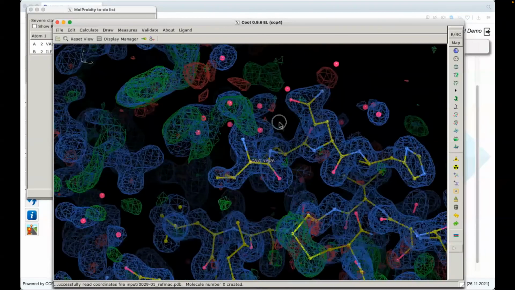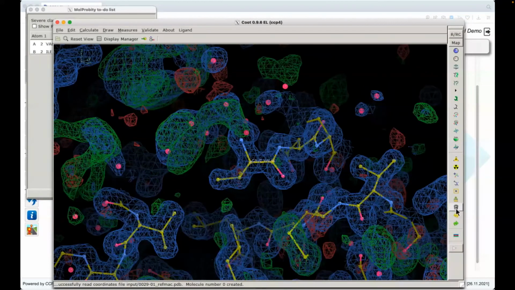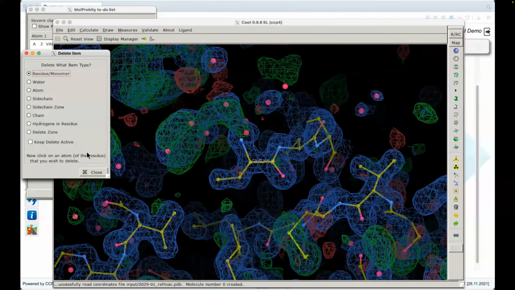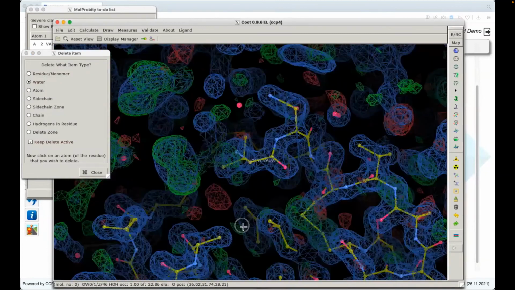Right, and now I need to remove waters from this blob before I can put a residue in. Delete active, and it doesn't go because I forgot to select waters as type for selected objects here. Now it should go. Precise navigation. Delete all of them without mercy. All right, now it's empty.